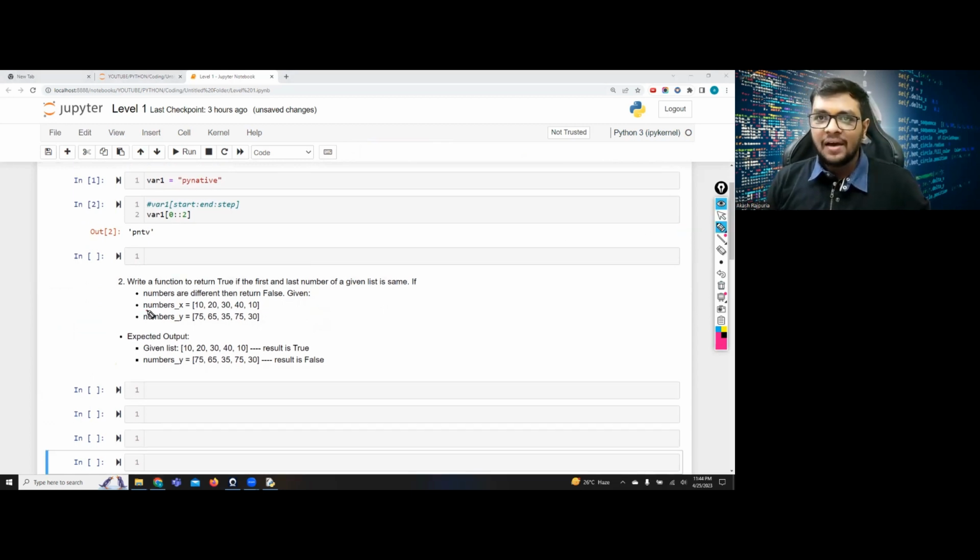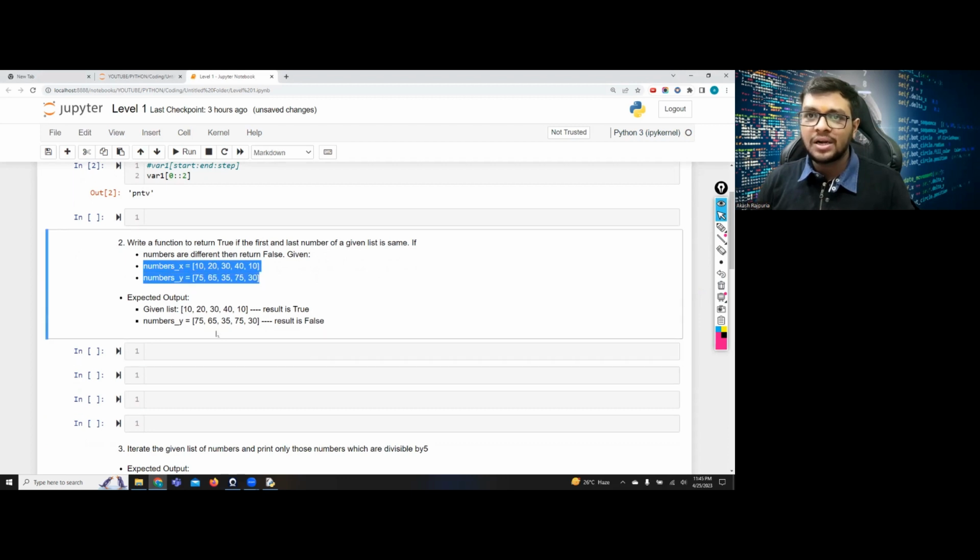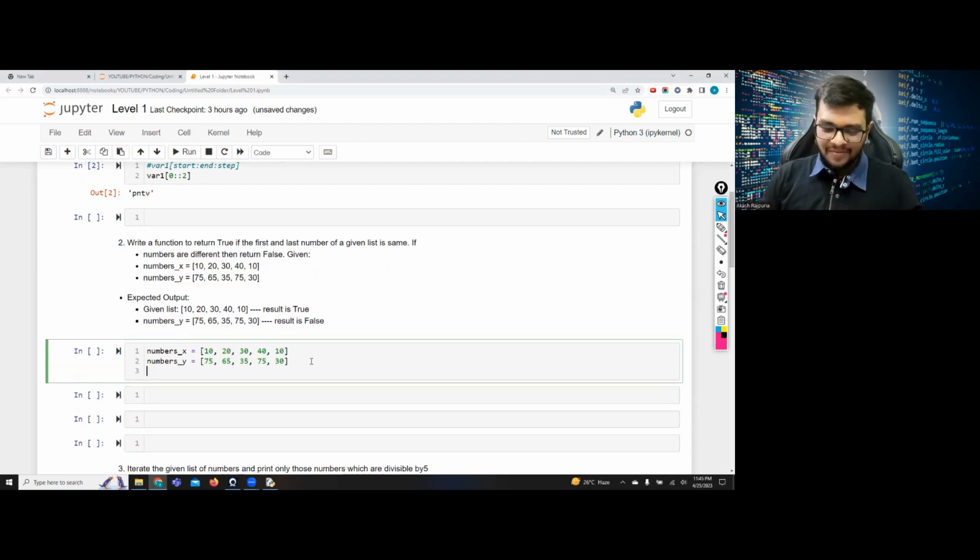We have a list of numbers. Write a function to return true if the first and the last number are the same. Given a list, we need to check whether the first element and the last element are the same. If they are the same, true; if they are not the same, false. We can create a function for it, but let's say we don't know functions, we can directly check a list also. We can keep this in 2 different lists like this, and just check numbers X.